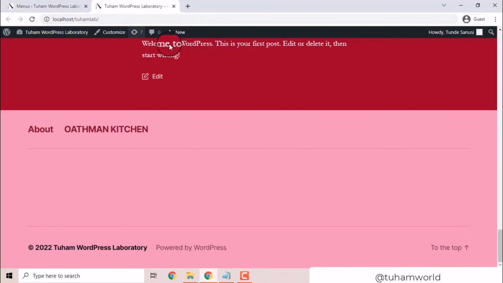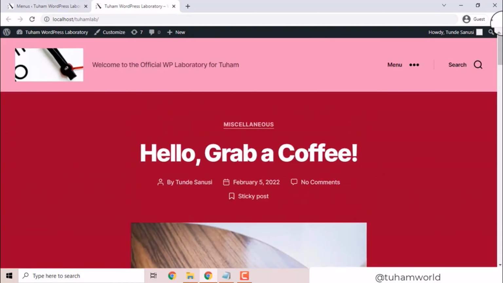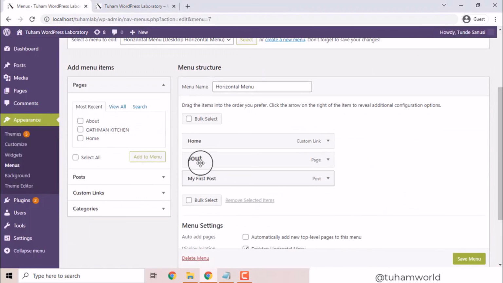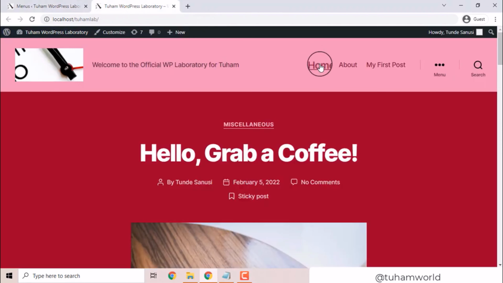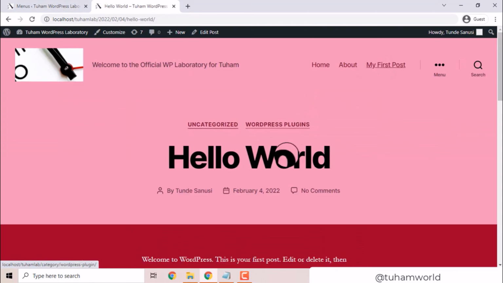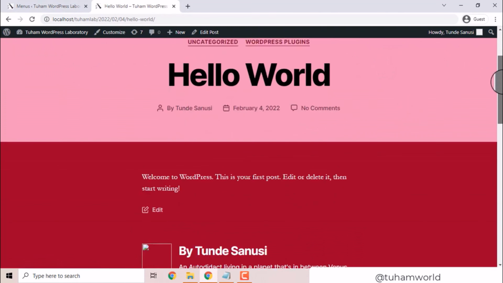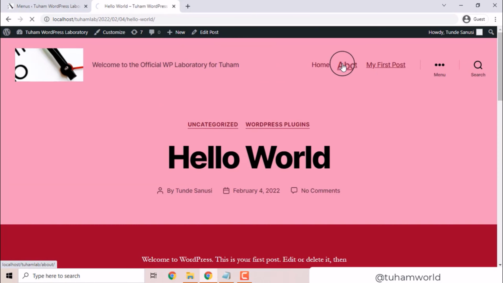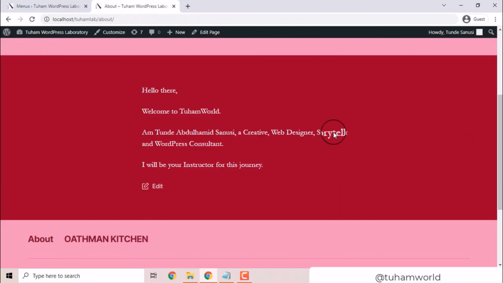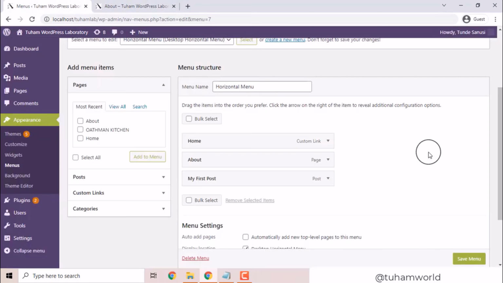After clicking on save menu, you see something like "horizontal menu has been updated." Now let's refresh our website pages and see if it has really changed. So I'm going to refresh my pages, and this is the horizontal menu. You can see I have Home, About, and My First Post, which is the menu that I actually created here. Whenever I click on My First Post, it's going to redirect me to the first post that I made, and whenever I click on About Us, it's going to redirect me to the About Us page. So that's all about that.